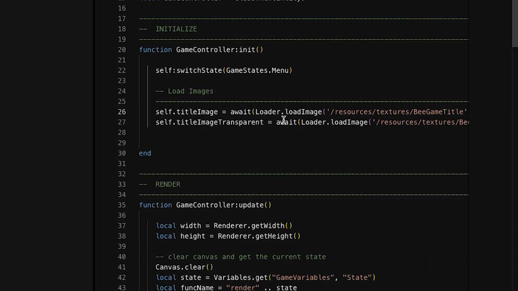And don't forget to use await, because these are asynchronous operations. Normally, load image would return immediately with a promise. And with await, we make the code wait for it to finish. Once that's done, we have two variables, title image and image transparent. We also need to declare a few variables in the controller for them. I'll move those over.